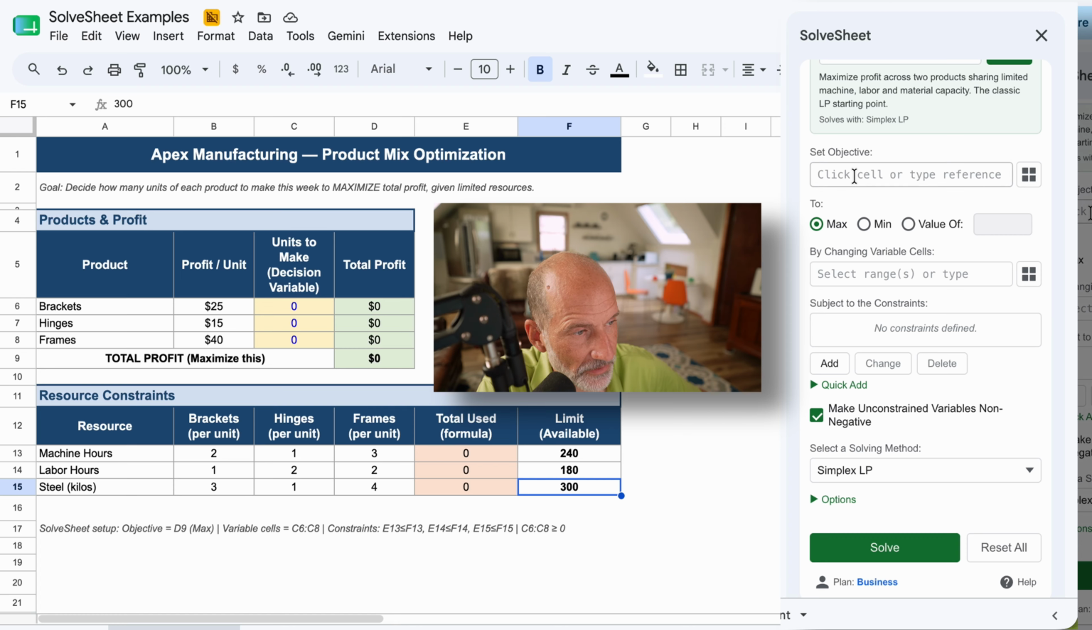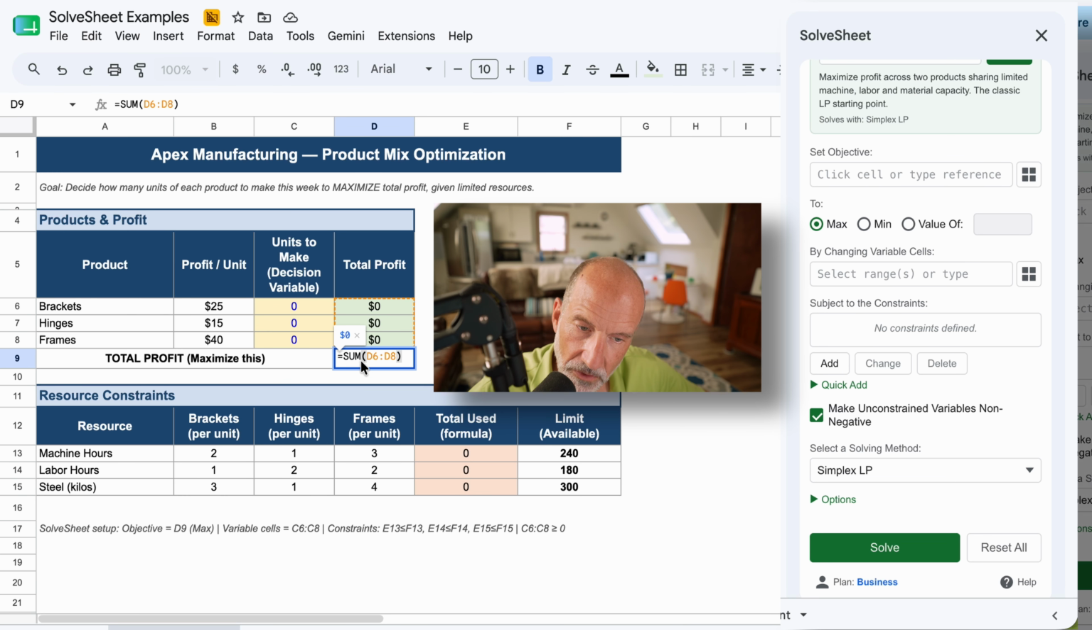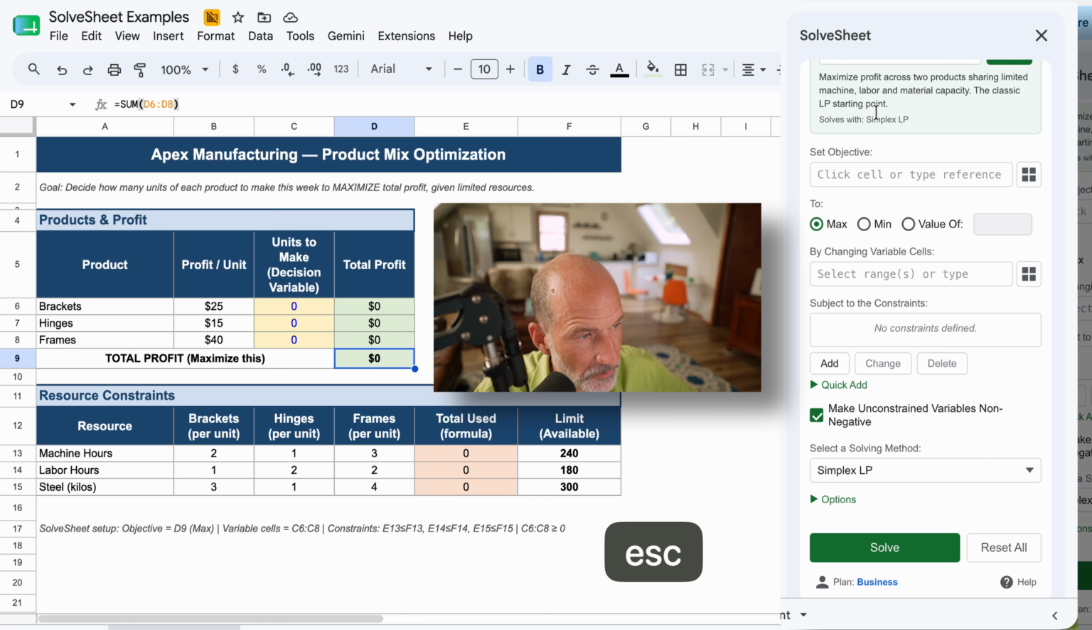First thing, set objective, maximize profits. The profits here are in D9. This is a formula, so you're always going to want to be pointing at a formula because that's the value that will change. If it's a hard-coded number, it's never going to change, so you're not doing anything. But you want to maximize this. So this is cell D9. We will come over to the objective and we will just say D9.